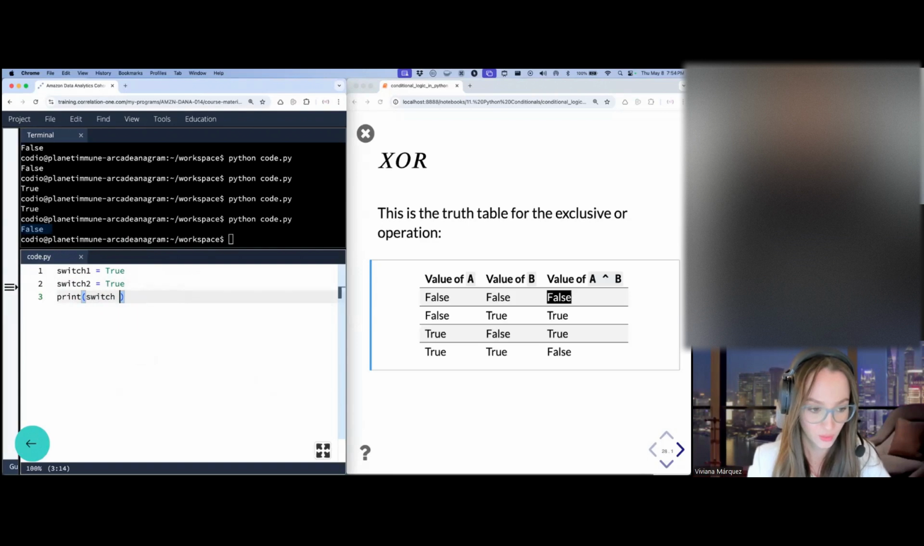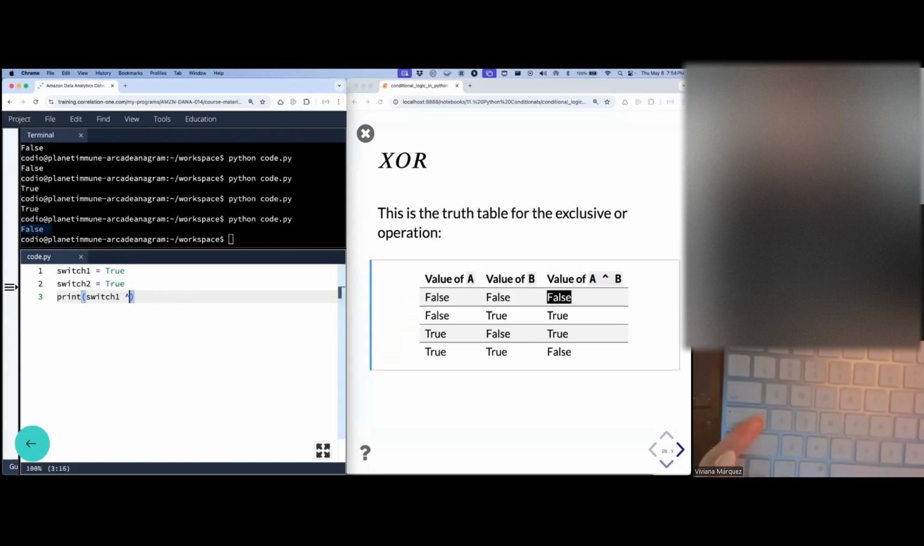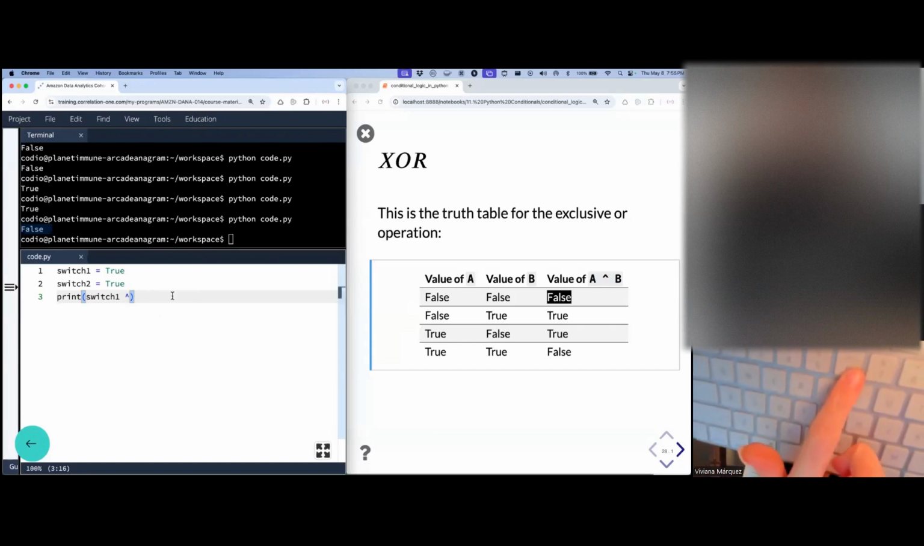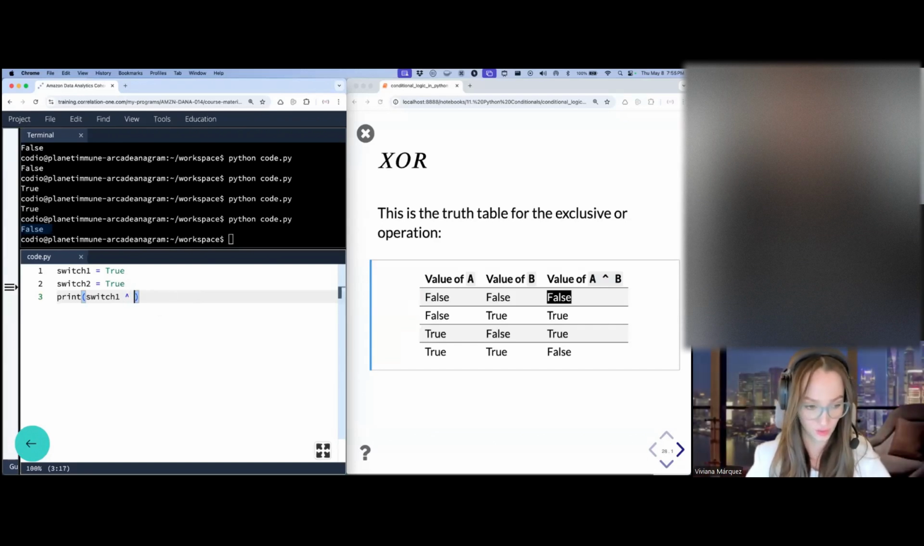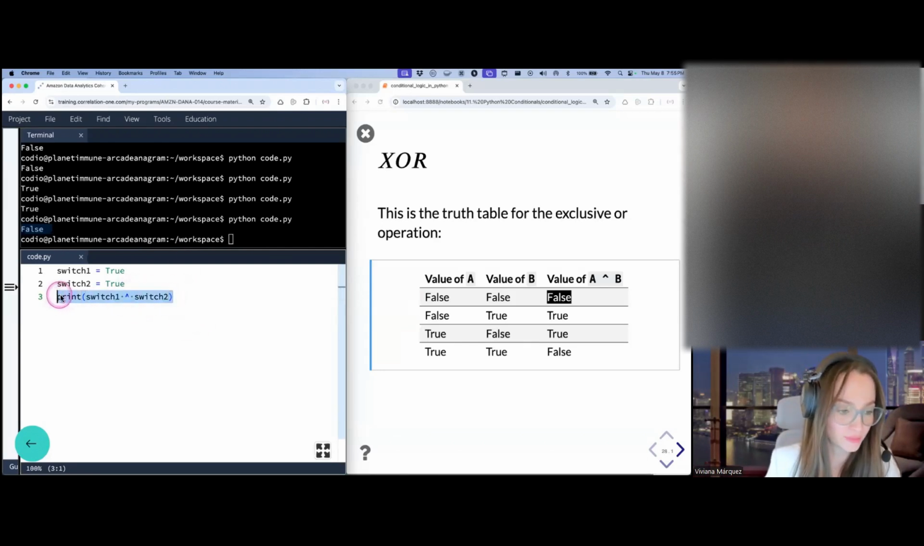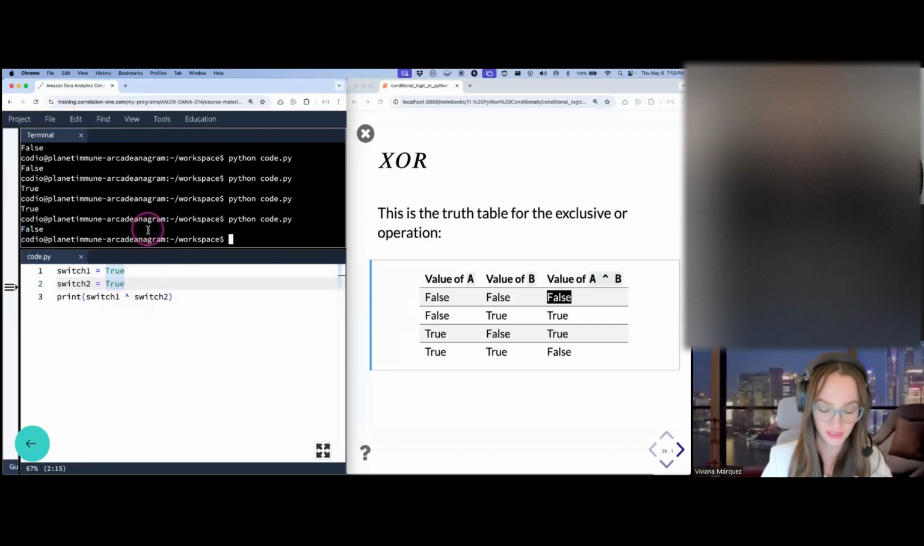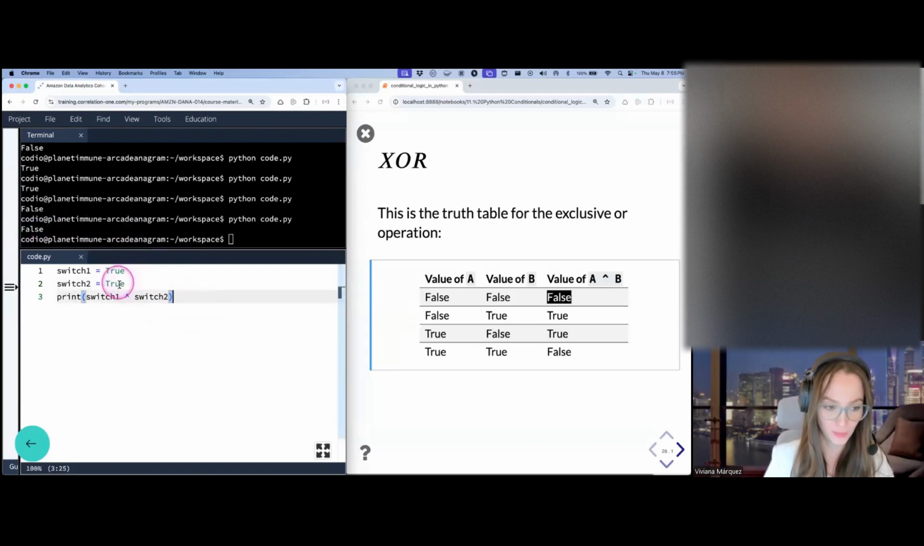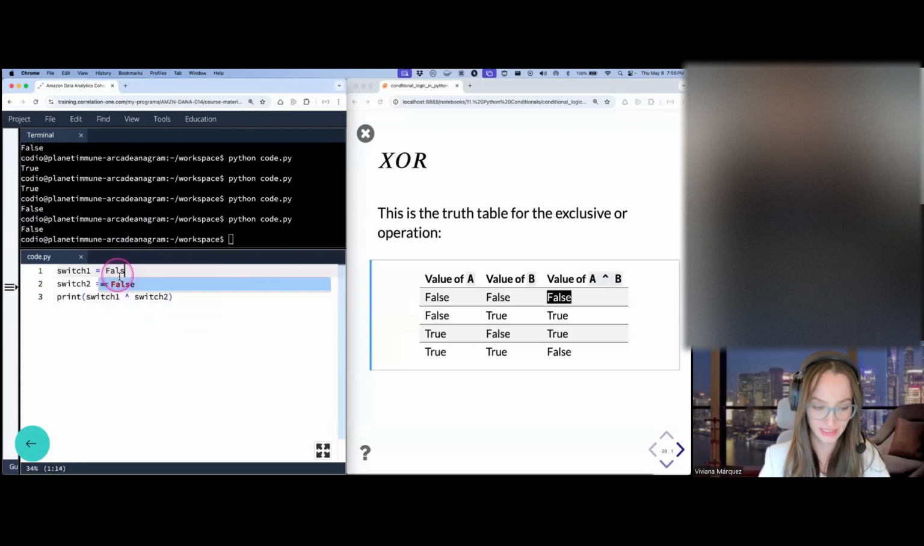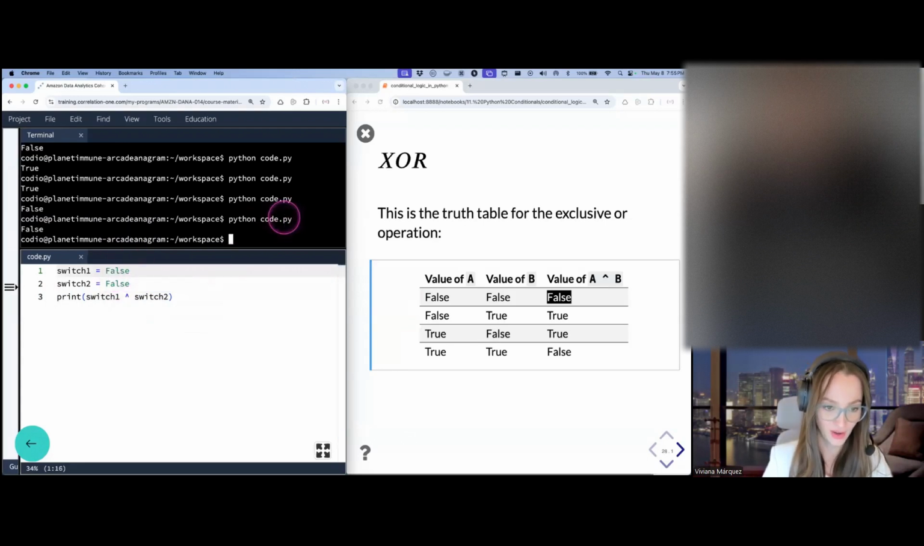Switch 1, xor is with the caret, which is shift 6 on my keyboard. So shift and the letter 6. Switch 2. So here, this is the exclusive OR. If both switches are facing the direction up, the light is going to be off. If both are facing down, the light is also going to be off.